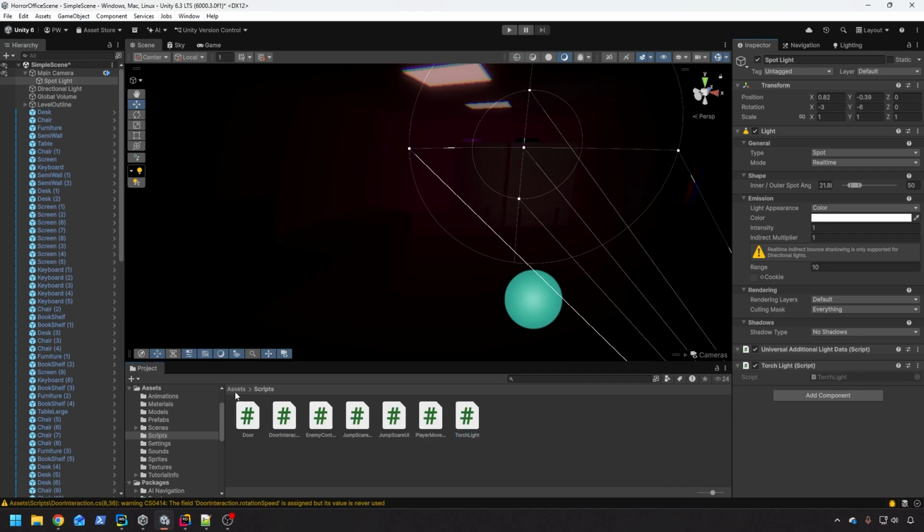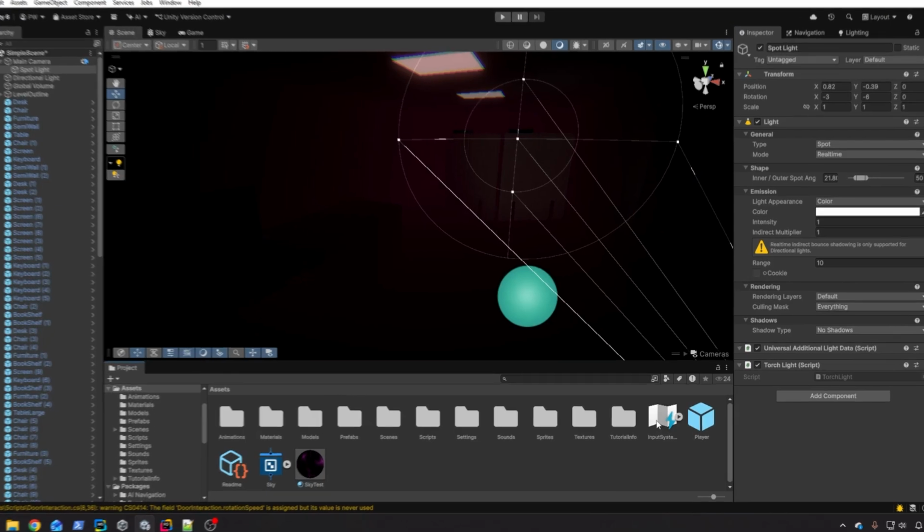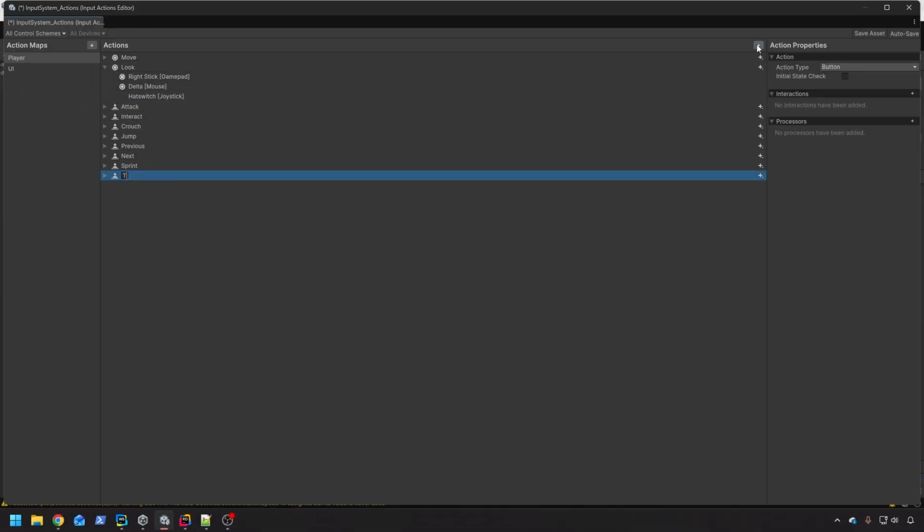To toggle the torch on and off, we'll need an input action. We could reuse one of the existing ones, but I'm going to create a new one. I open the default input system actions, and inside of it I add a new action. I call it torch. For the binding, I set the F key.